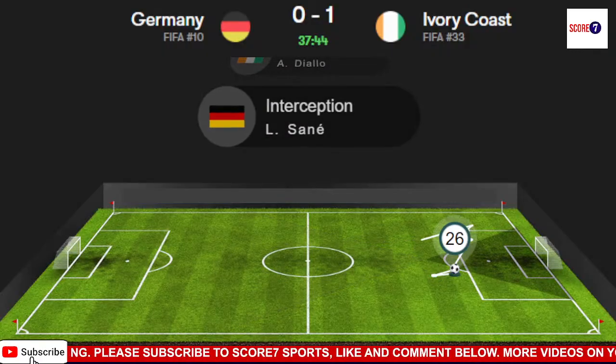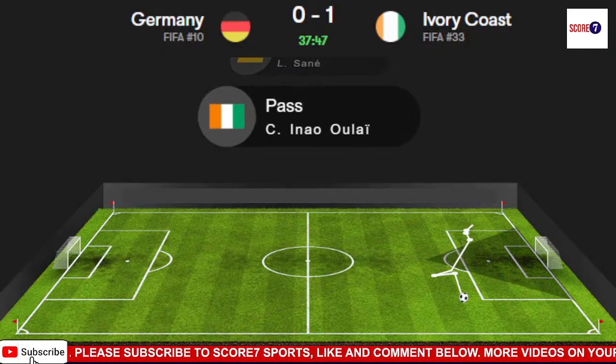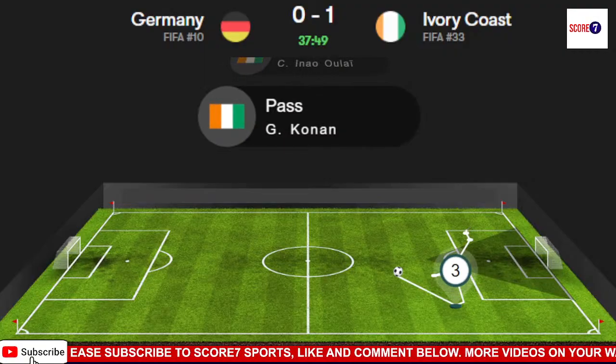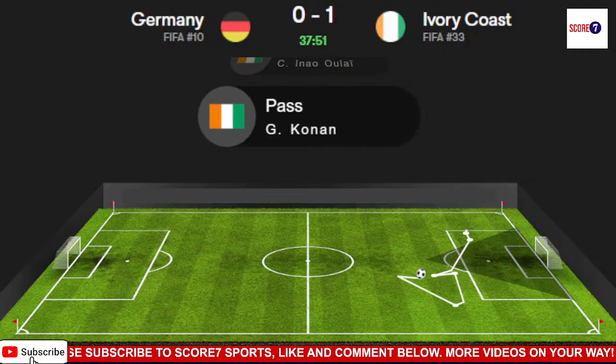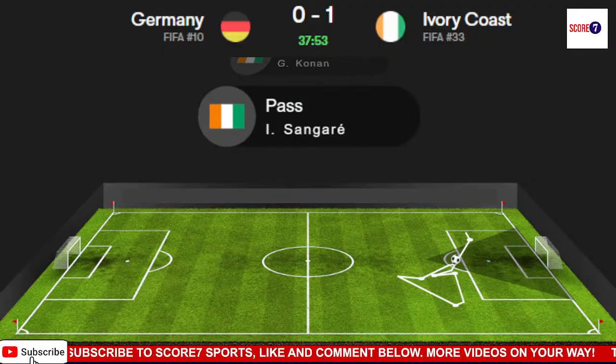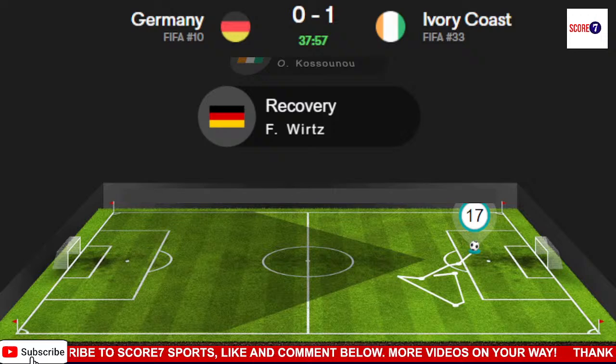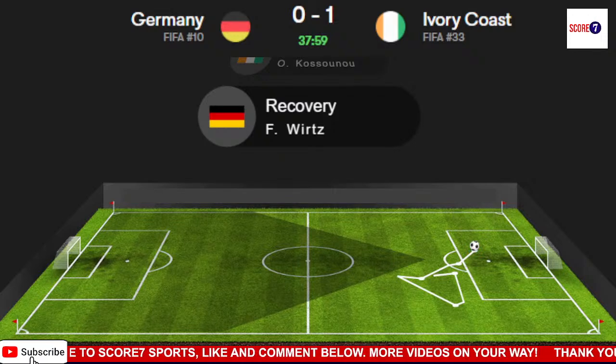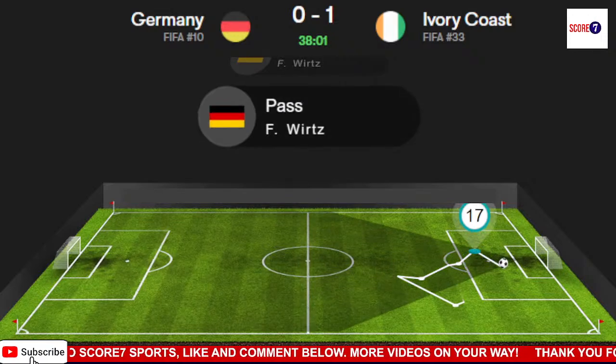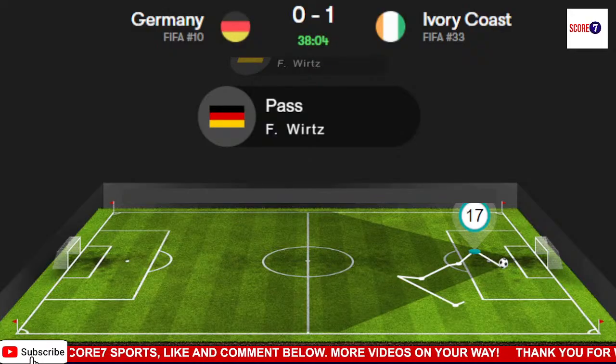Brown now has it as he looks to drive inside, goes to ground on the edge of the box. No foul, says the referee, and the Ivory Coast look to come away with it. They do so through Agbadou. Now Ulai. Ulai looks to his left to Conan, who just slows play down. Conan inside to Sangare, who twists and turns and plays it back to Kusunu. Kusunu's brought to ground. Play continues.